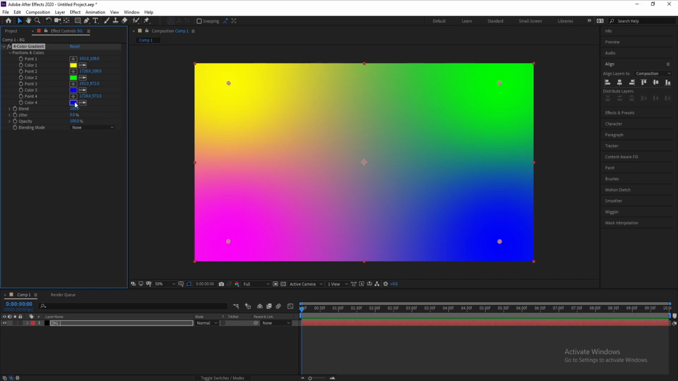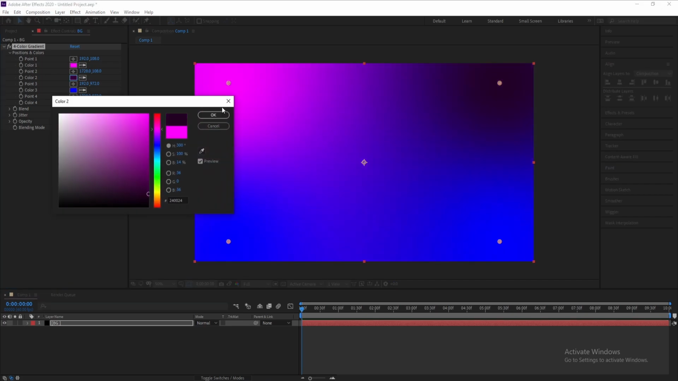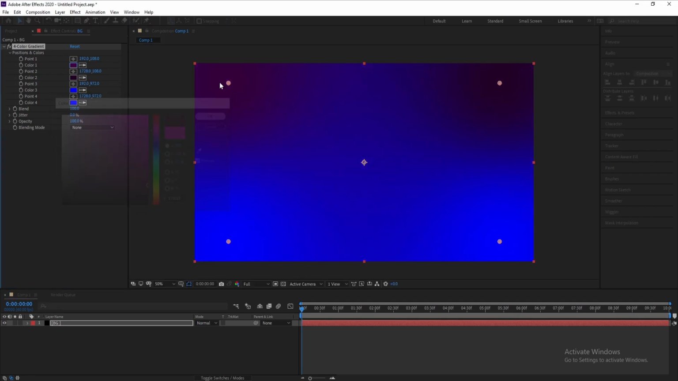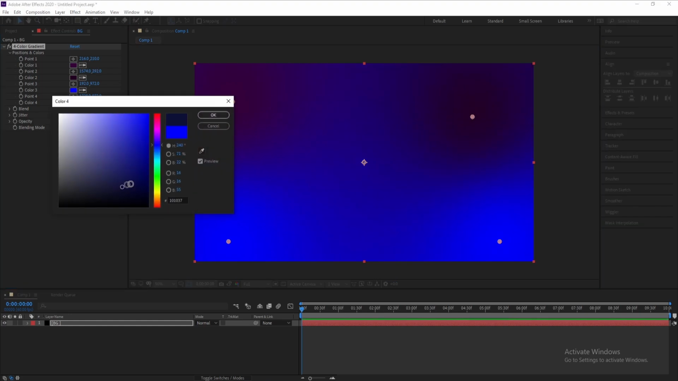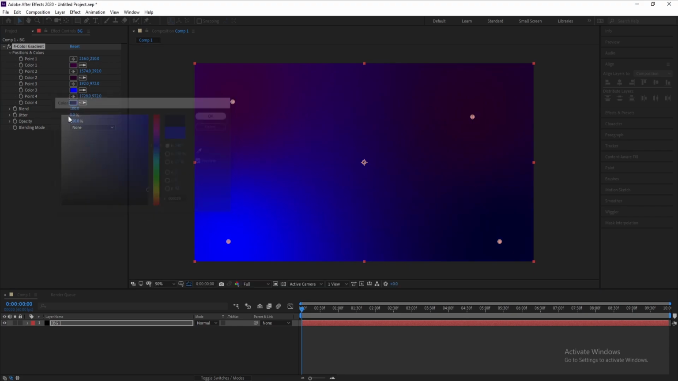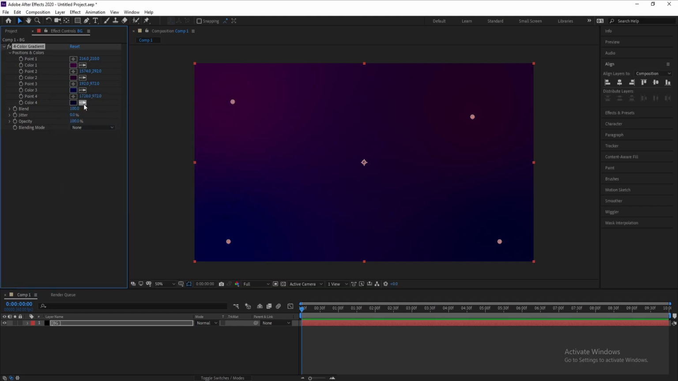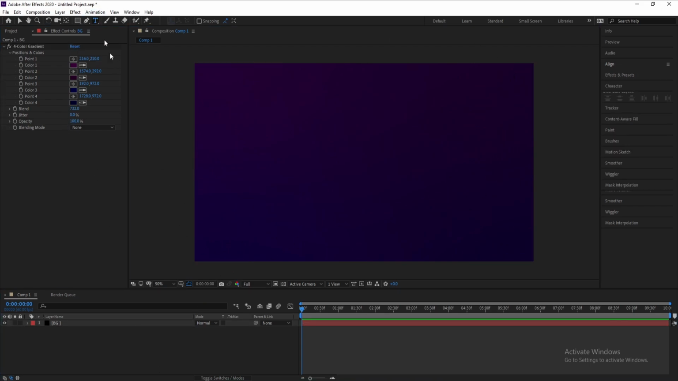Okay, I need this color dark. Also here. Okay, also blue dark. Now I'll go to blend and I'll increase it like this. Okay, very good. Now I'll go to text and add your text.